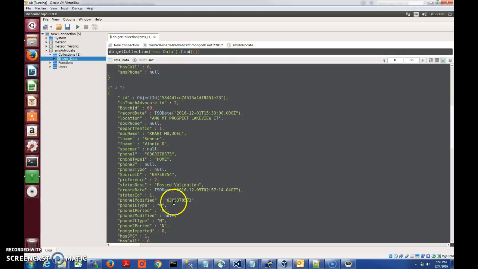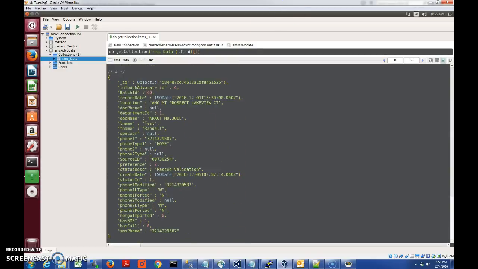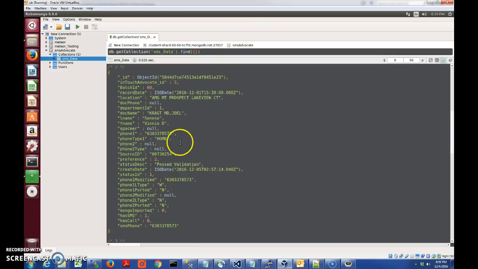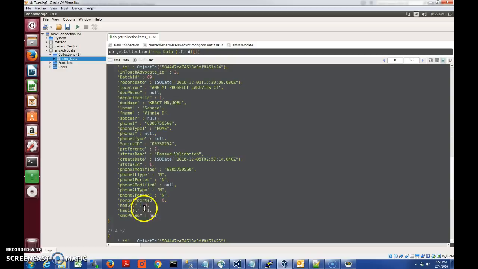This one right here did pass validation, and it was a valid SMS. So that's going to go out for an SMS. So there, we got 3 records. Oh, let me show you the one that's my office line. This is my office line, so you see this one says has call 1, but SMS is 0 because it's not an SMS, it's a call.